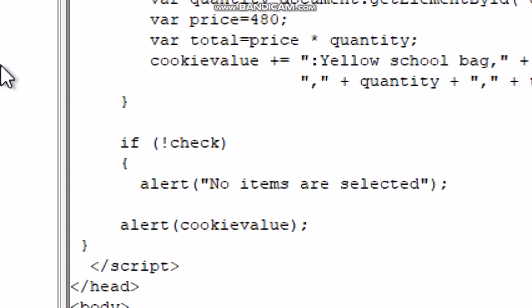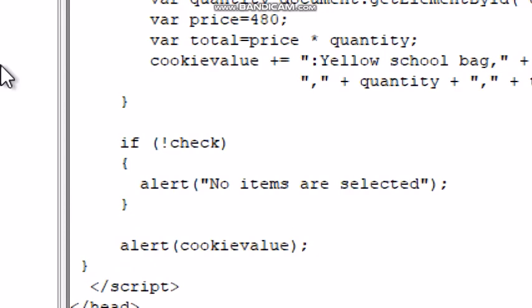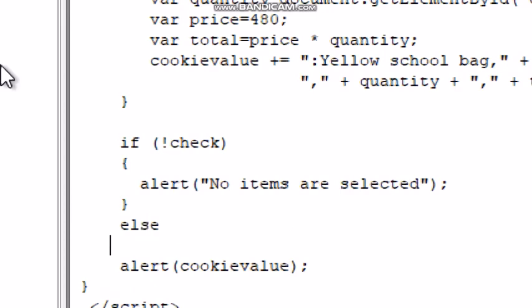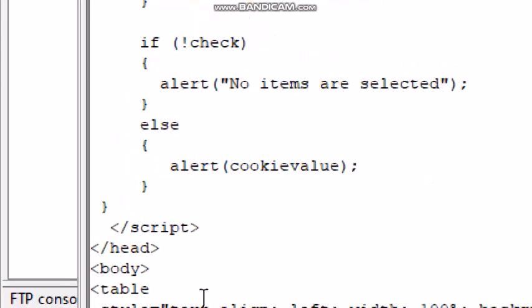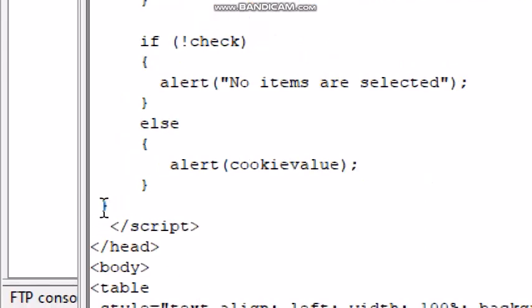End of if statement. Else, alert, cookie value. Now end of else. This is end of function on cart. This is end of script and this is end of head tag. Now save this file by Ctrl S and let us execute it and see.